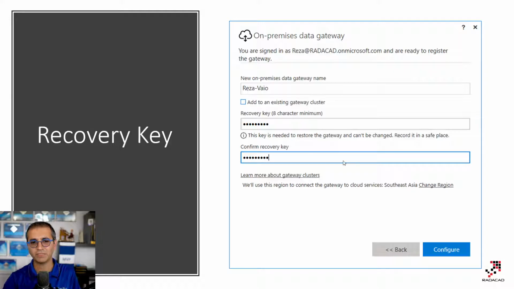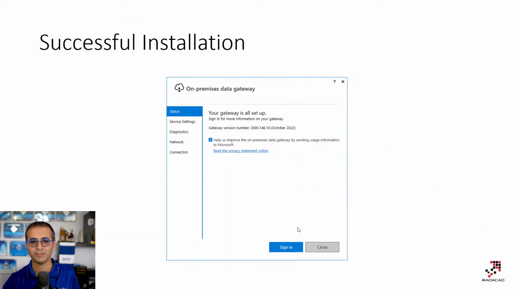However, if I have this recovery key, what I can do is go to the new machine and just restore this gateway there. And that would bring all the data sources, their connections, everything. I just need the name and the key to get it recovered. It would be just a 5-minute job. So it is important to store this information somewhere safe. The successful installation of a gateway would show you something like this.